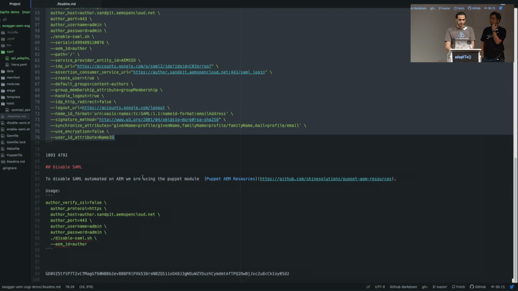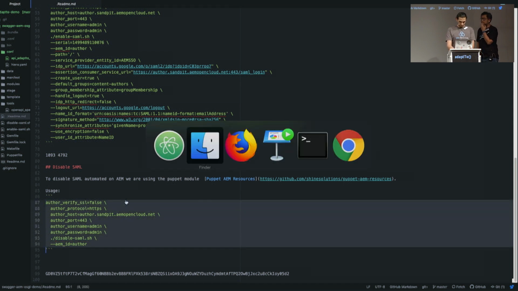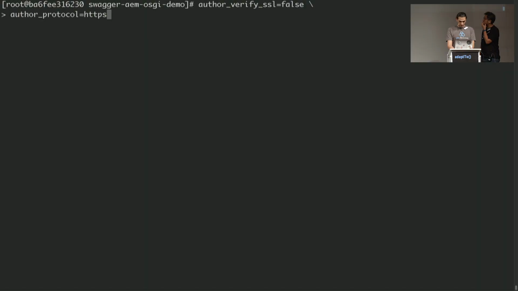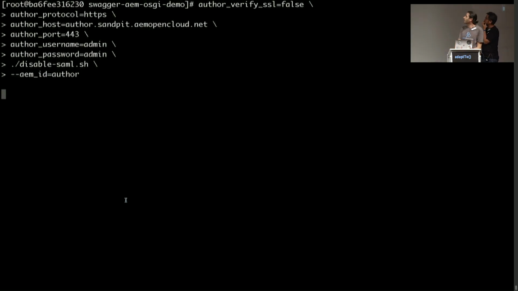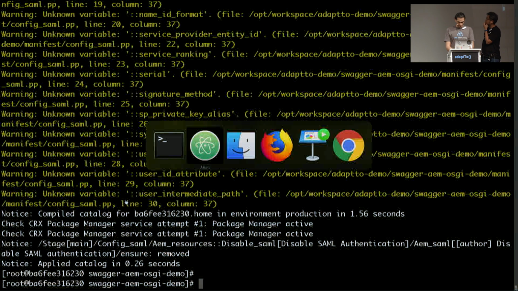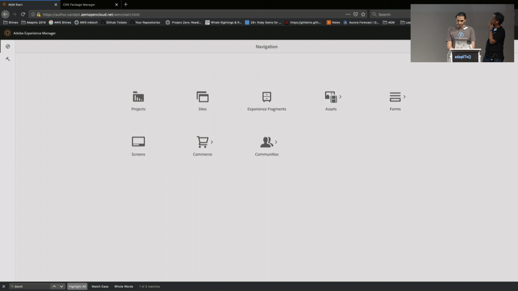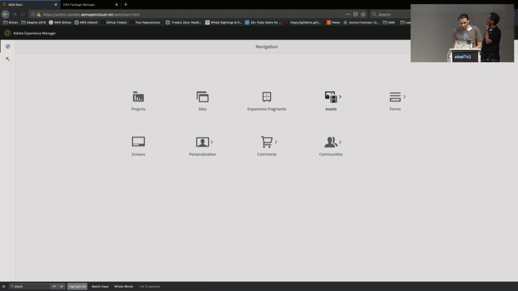The same applies if you want to delete a configuration node. It shouldn't take that long. Yep. Boom. The configuration node was deleted on AEM. Now we can sign out, and we are getting back to the AEM login page.